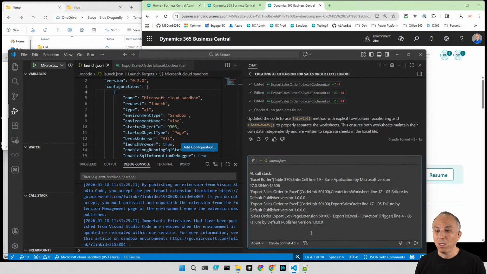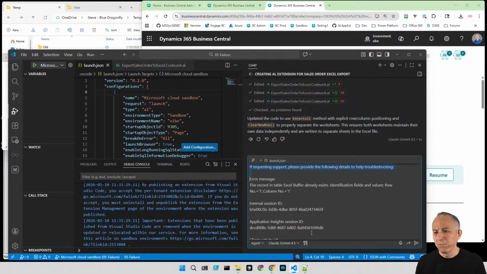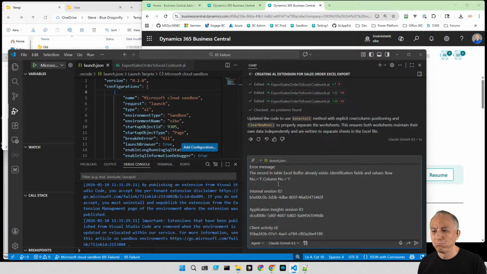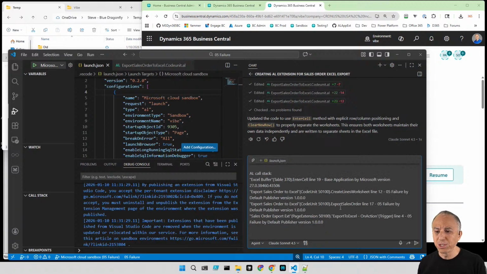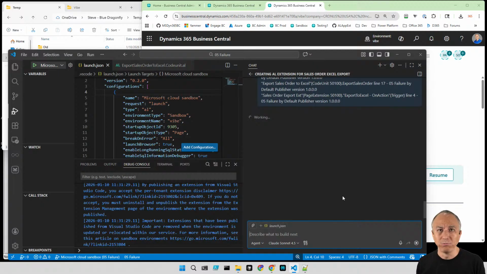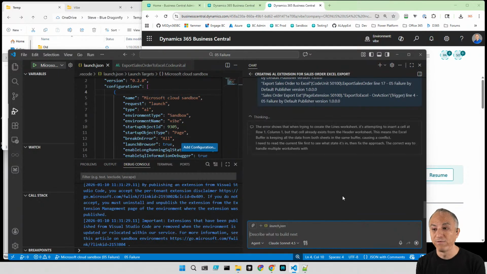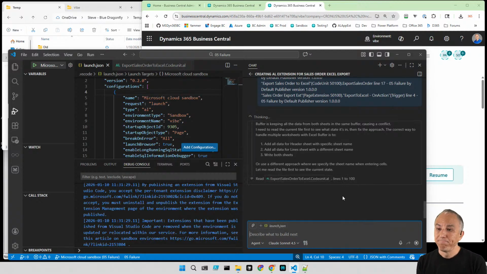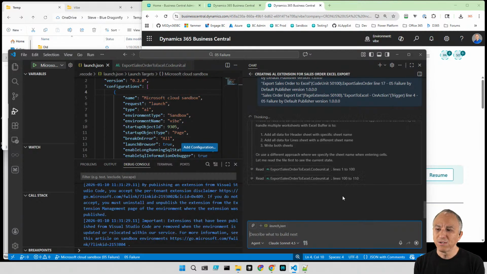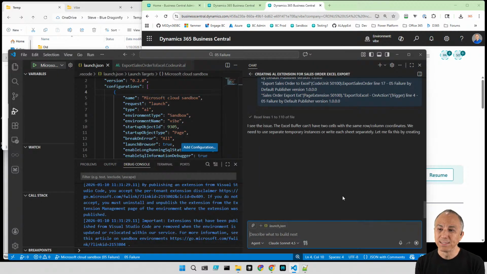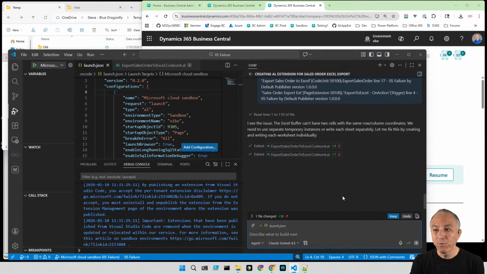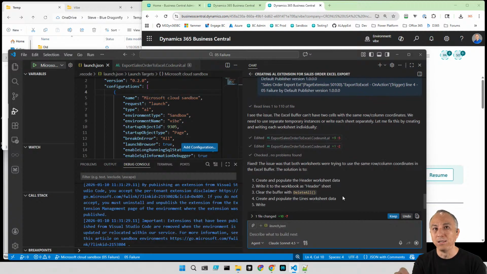Let's paste it in. So far, I'm like, oh, okay, typical troubleshooting, debugging. And I'm just going to paste in this error and submit that back to Copilot and Claude Sonnet 4.5. It's going to review it. It says, we could use a different approach where we specify the sheet name when entering cells. Let me read this. I see the issue, it says. The Excel buffer can't have two cells with the same row column coordinates. We need to use separate temporary instances or write each sheet separately. Let me fix this by creating and writing each worksheet individually.